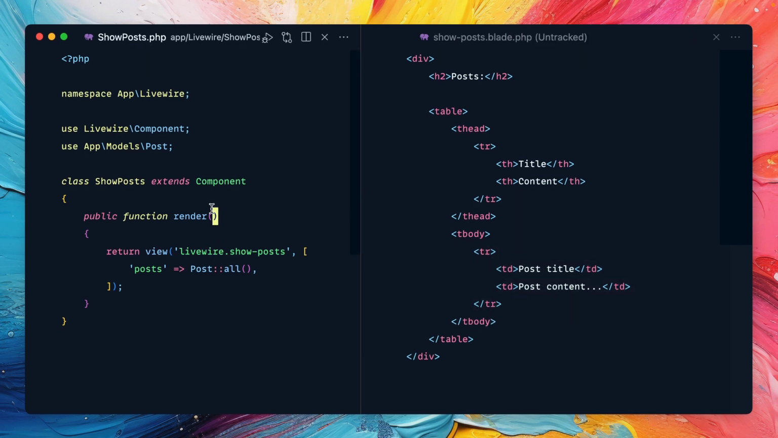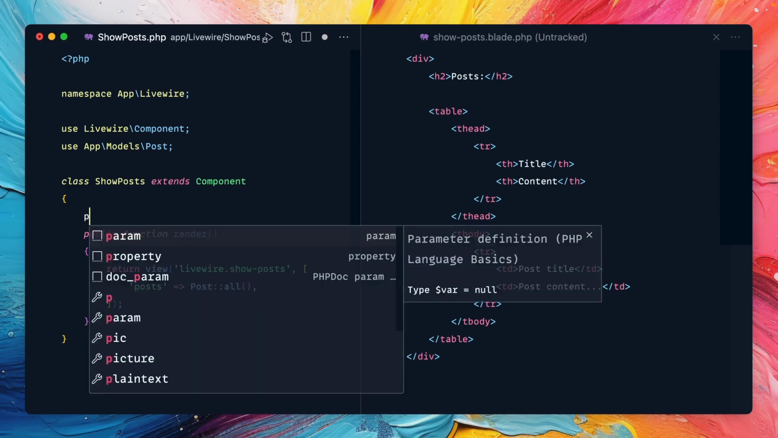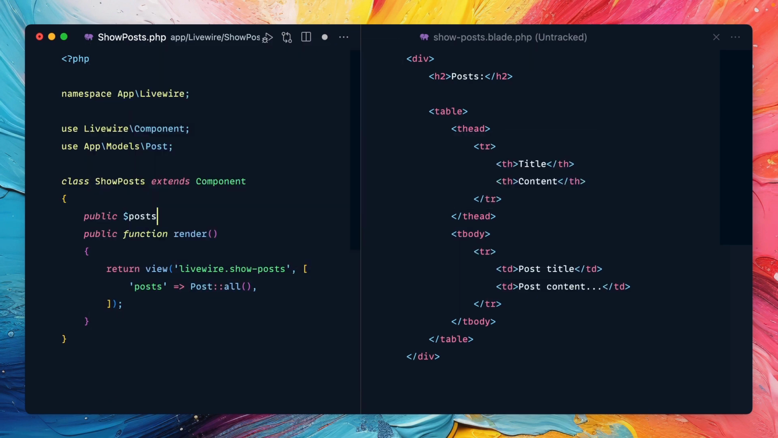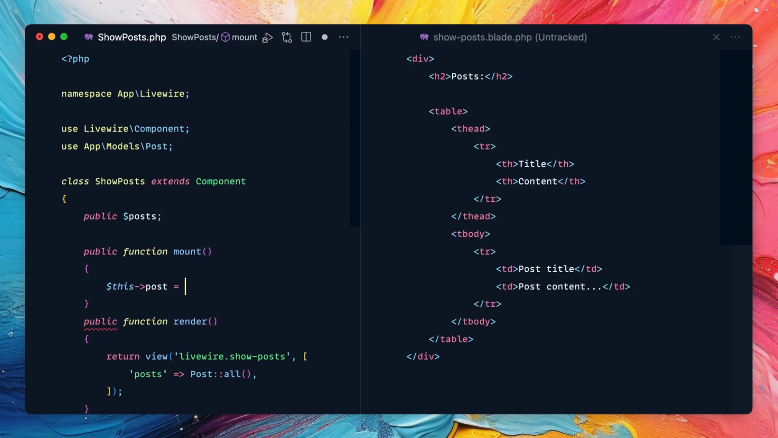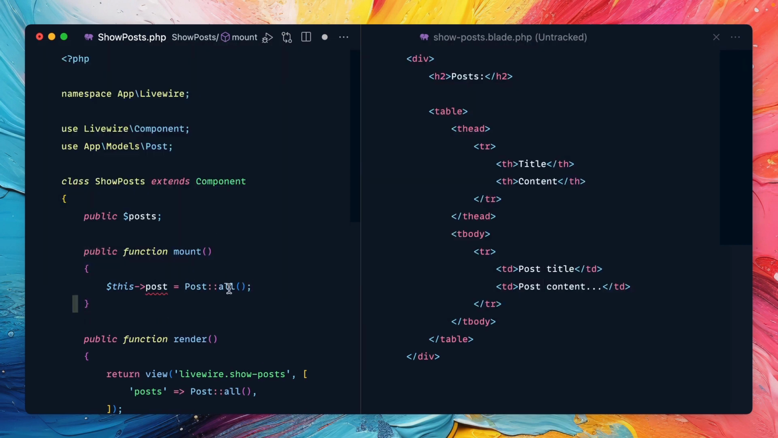But something I want to note is a lot of people think when they're using Livewire to store posts in a public property like this, posts, and then inside mount, do something like this, posts equals Post::all. This is a pattern you'll find. I consider this an anti-pattern, and I'll tell you why. It works technically. You can set this as a property and reference it inside your Blade view.